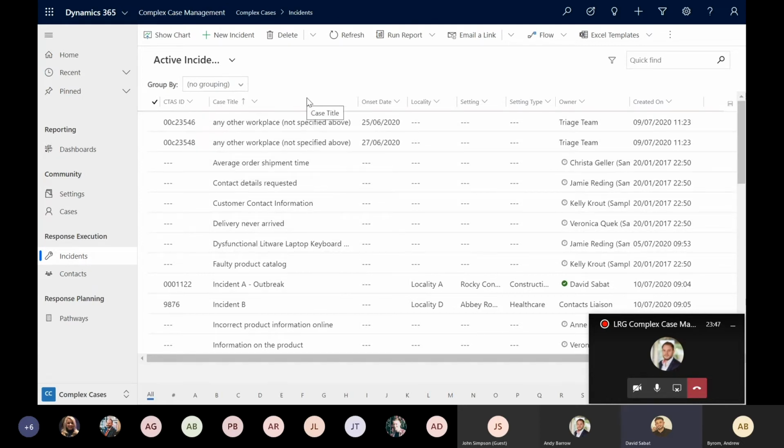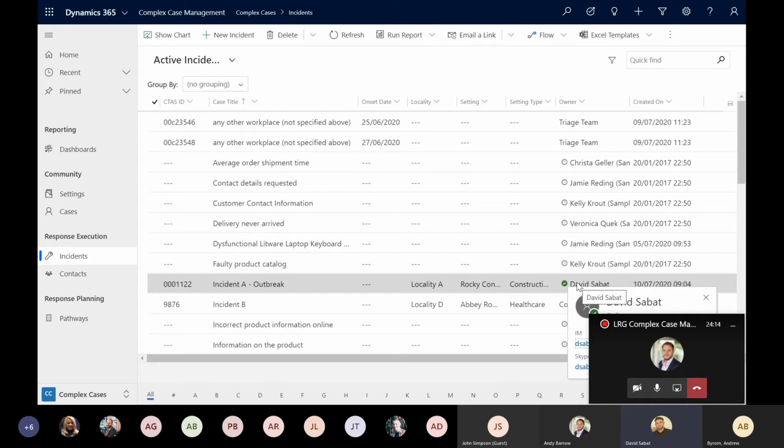You've got some columns at the top that allow you to look at the data in real time and manipulate that. So you can see the title, you can see if there's a CTAS ID associated to it. You can see owners. So this is quite important because obviously when you're triaging an incident through the system, you want to ensure that it's going to the right people in the right department or team, for example. So you can see we've got a team set up in here, triage team, and then we've got lots of individuals that own these incidents and will manage that incident as it comes into the system.